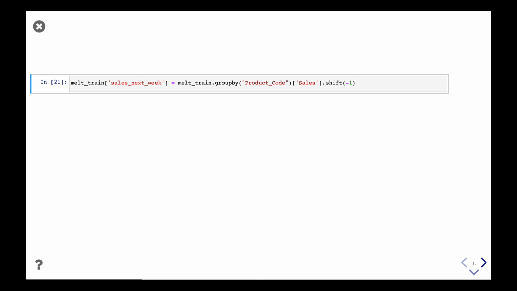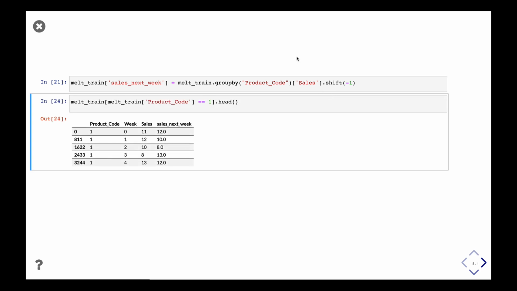So here I'm trying to predict the next week sales value. So I will group by product code and take the value of the next week that we know in the training data, in the historical data, and move it one line back so that I can use it in a machine learning model as the y variable, as the target variable. So how does this look?